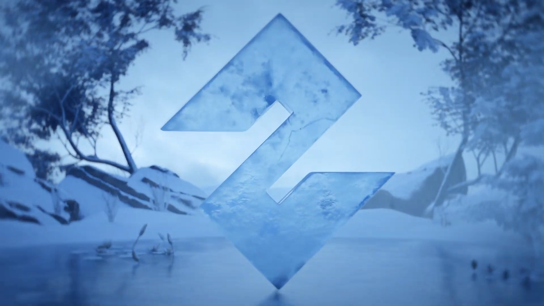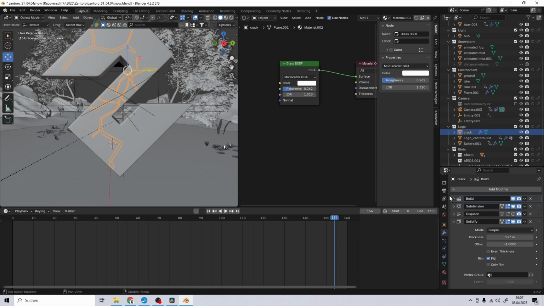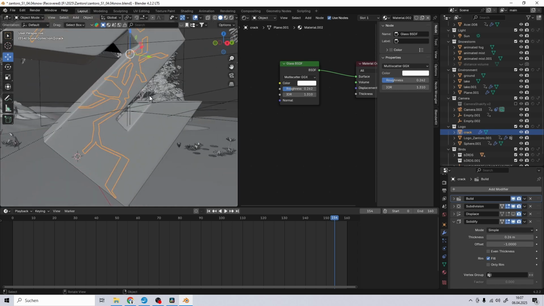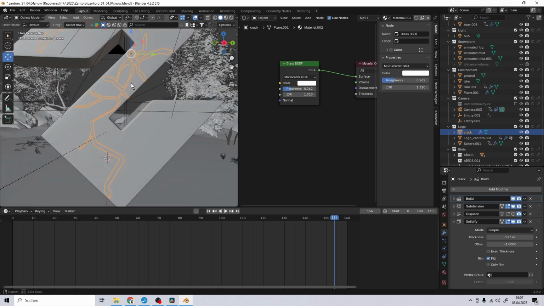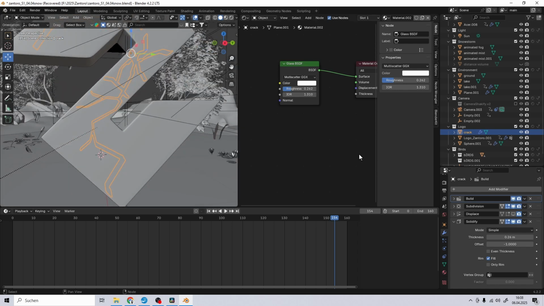The ice cracking effect I did with the build modifier. Again, this is very simple and useful if you know the tool. I didn't know this build modifier before, so this effect really gave me a headache because I had no idea how to do an ice cracking effect. But then I came up with this idea.